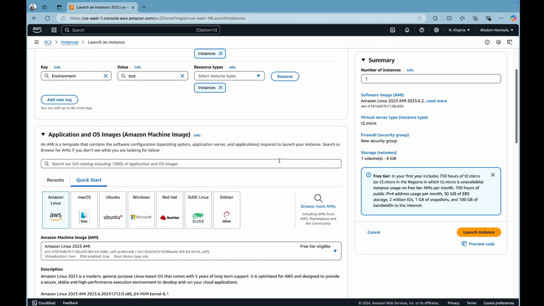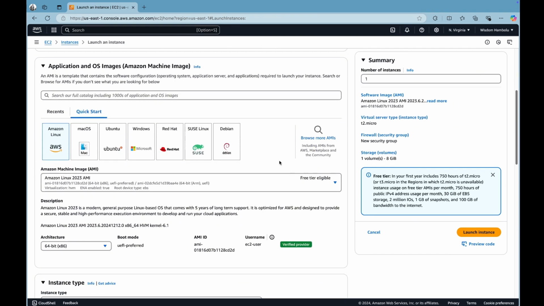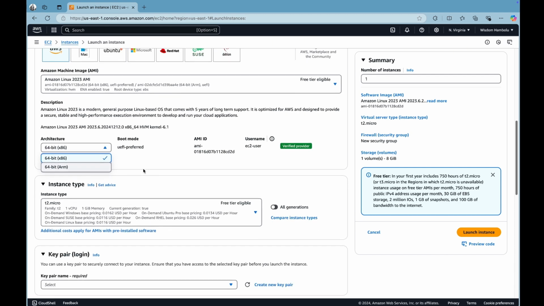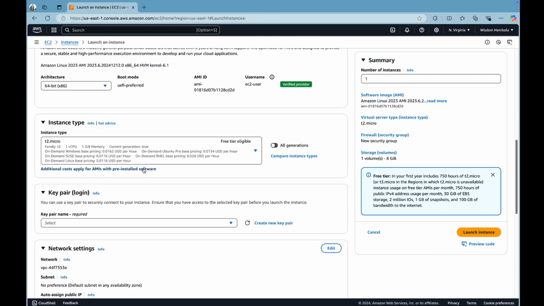Great. Next, we have the option of selecting an AMI. So an AMI determines the operating system and pre-installed software on your EC2 instance. There are various options. You have Amazon Linux, Mac OS, Ubuntu, Windows, and other flavors of Linux. But I'll stay with the default here, Amazon Linux. You can also select an x86 or ARM architecture for your EC2 instance. I'll stay with the default here also.